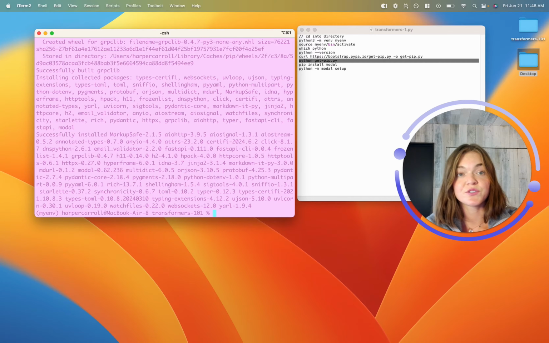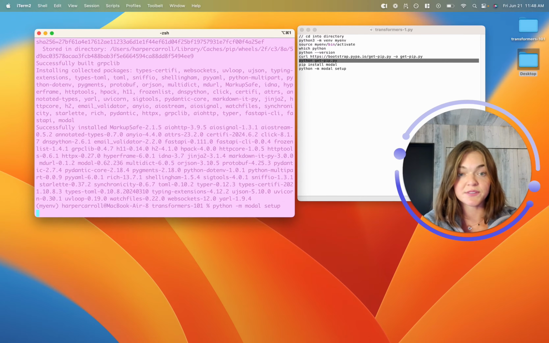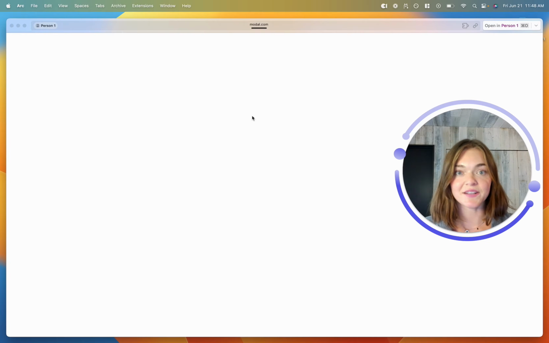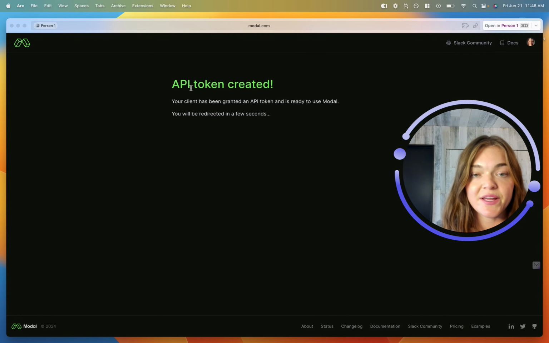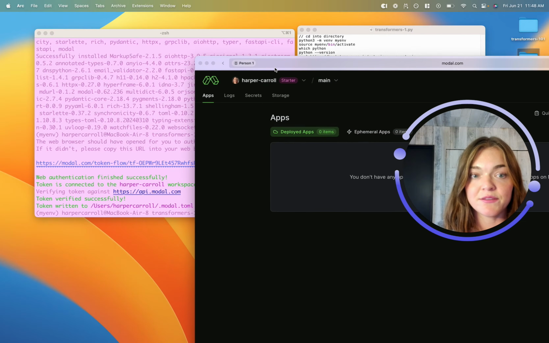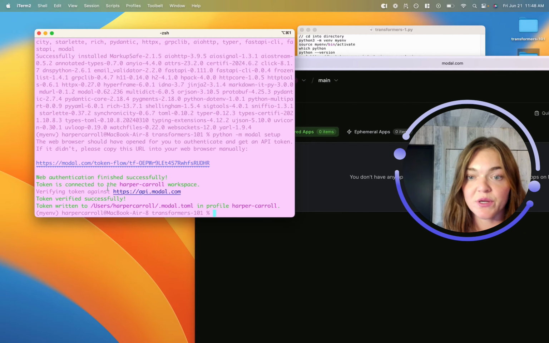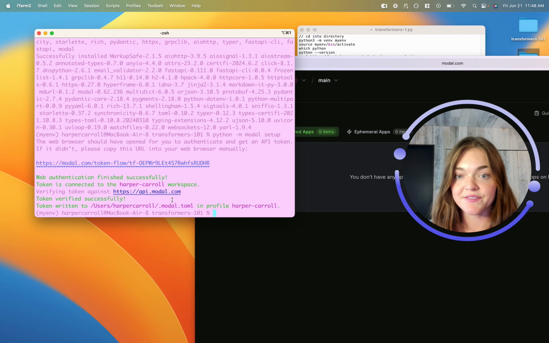Oh, and then to set up Modal, this is the command we need to run: python -m modal setup. So we'll just let this run. Oh, it's opening Modal, and you'll have to make an account here, but I've already made one. So I have an API token, it's going to redirect me back, and it looks like it was successful. Web authentication finished successfully. Great.